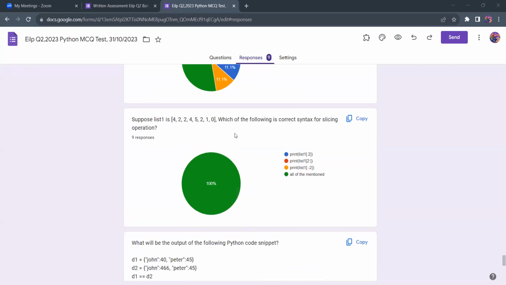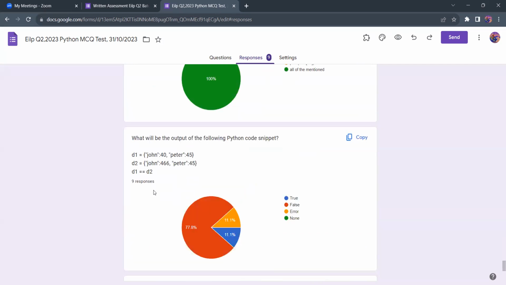Then the next is, suppose list1 is 4, 2, 2, 4, 5, 2, 1. Which of the following is correct syntax for slicing? All of them mentioned, yes, all of these things we can use for slicing. Okay, so D1 is John 40, Peter 45. D2 is John 466, Peter 45. D1 is equal to D2. Here, what will be the answer? Tell me, what will be the answer?